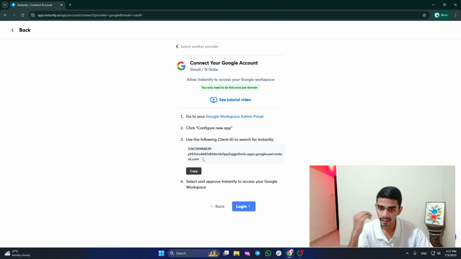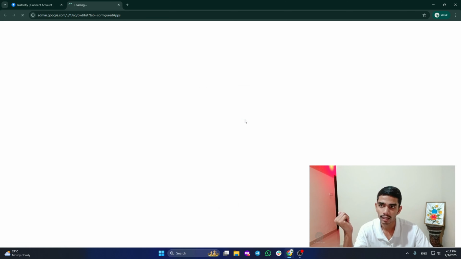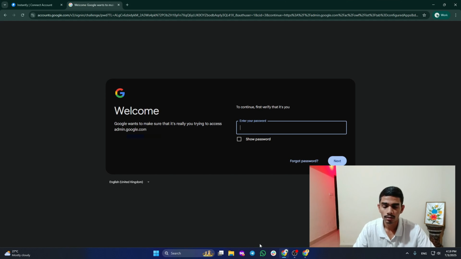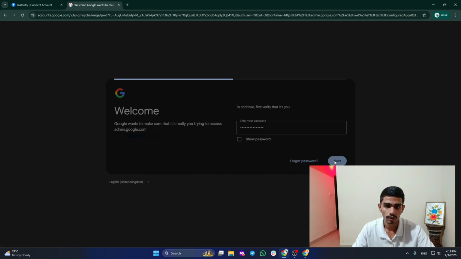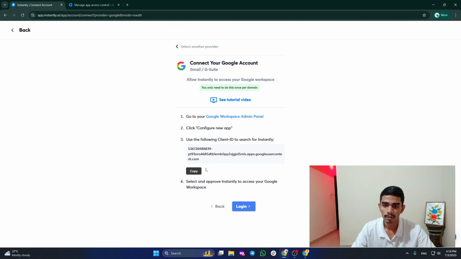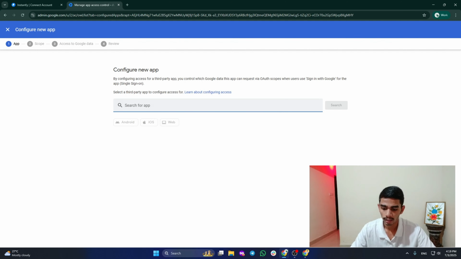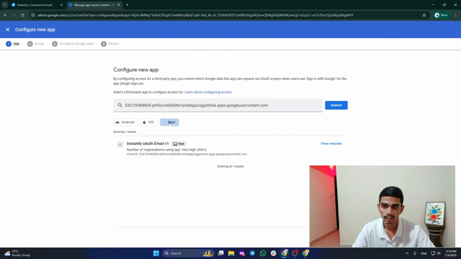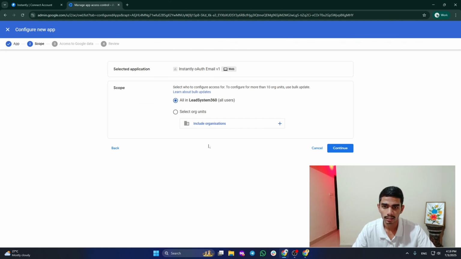Now you need to add this custom code into your application. So what you need to do is first log into your Google Workspace account with your admin account. So I will just paste my password here and log in. Once you do that, you will be automatically forwarded to the page where you need to add the code. In my case, you can see I've already added one. So what you need to do is click on configure new app. Just come up here, copy this whole thing and click on search, choose the web option, and just click on that and continue. That's it. That's how you add it.